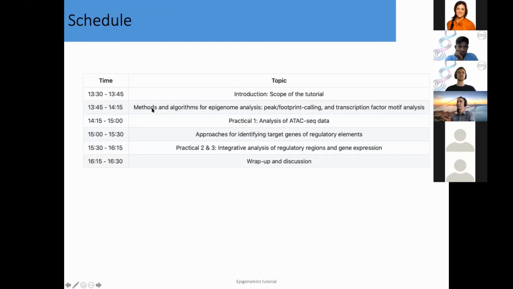We will have a first part, a lecture about methods and algorithms for epigenome analysis in the context of open chromatin data mostly. So peak and footprint calling, and then transcription factor motif analysis in those regions, basically using the ATAC data to try to understand differences in transcription factor binding. Following is the first practical, where you're going to actually analyze real data, using software that's part of the Docker image.